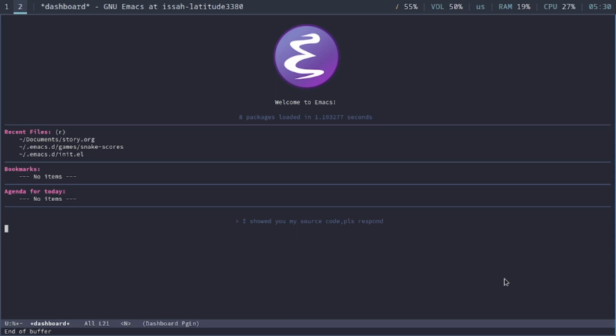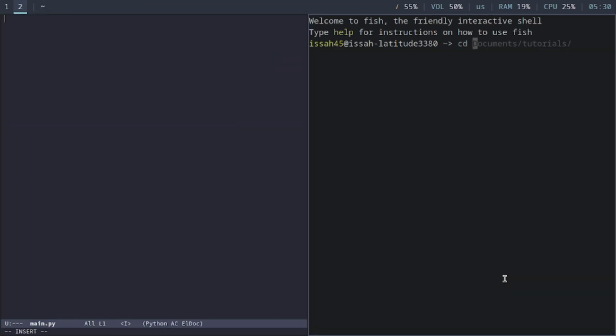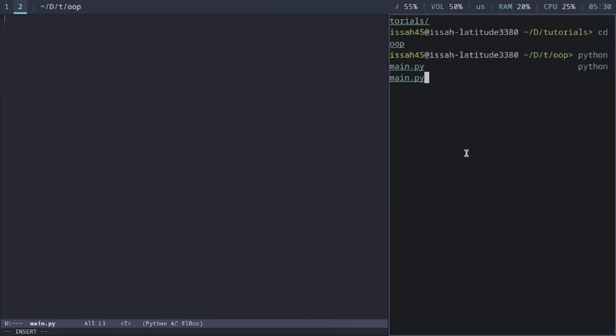So basically, object-oriented programming is just programming using classes and stuff. Alright, so now I've opened my main.py file.